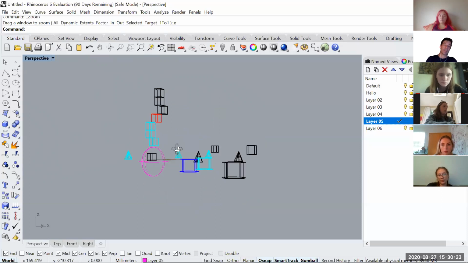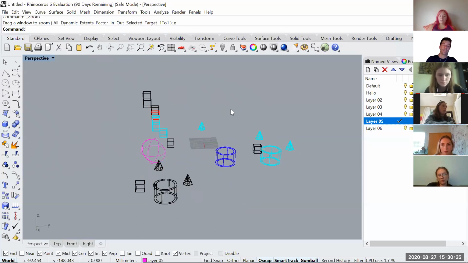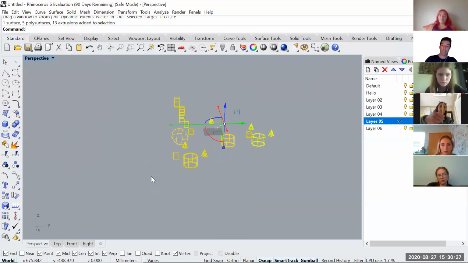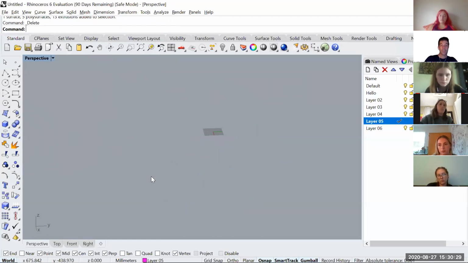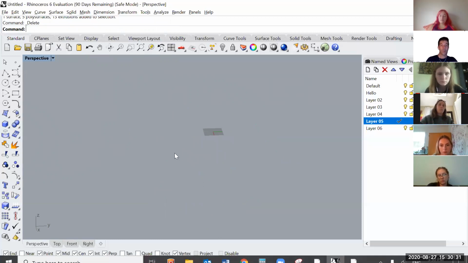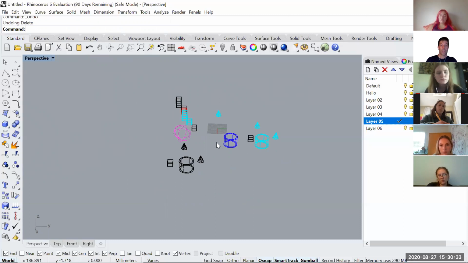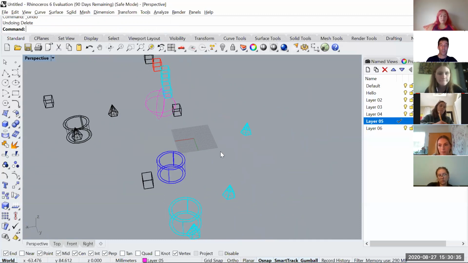Okay, we have a bunch of things here. I could potentially select them all and delete. You also have obviously the command Z to go back, like in any other software.